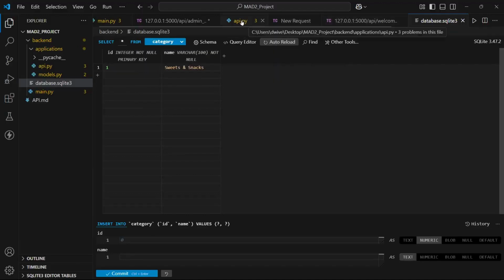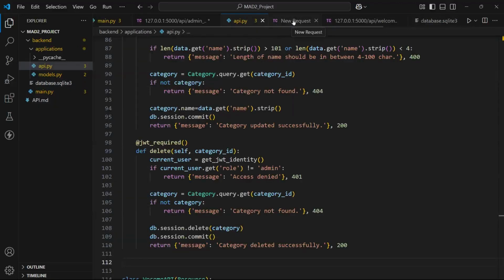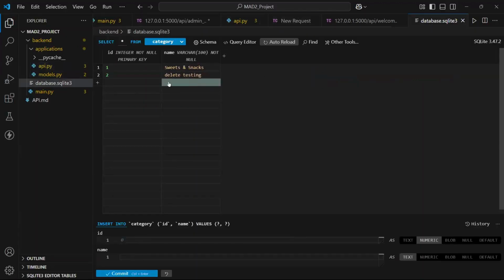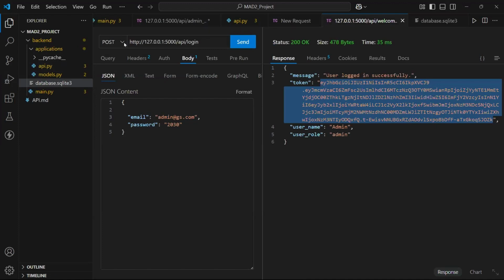So okay, let's try the delete one also. But I think I will not be deleting the sweet one. So let's create another category. So let's send a post method, and let's say the category name will be delete testing. Fine. Let's send the request. We got category created successfully 201. It's here, delete testing. Now let's delete this one. The ID is 2.